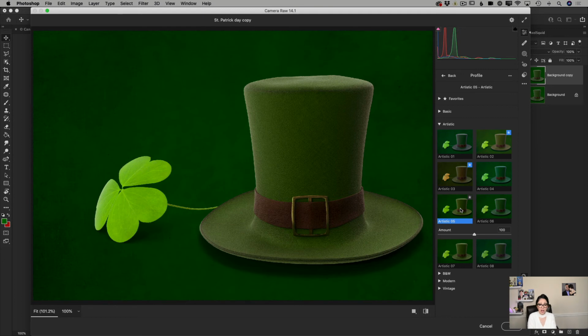image, Photoshop Camera Raw displays an Amount slider. Moving the Amount slider all the way to the right will add this profile to your image in full, 200%. Moving this slider to the left will do nothing. So what I will do, I will move this slider to about 74, and I'm happy.